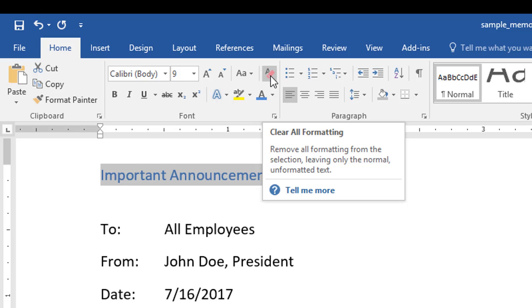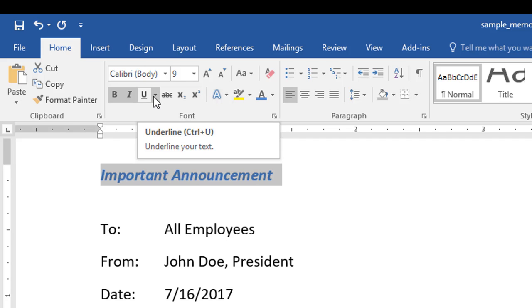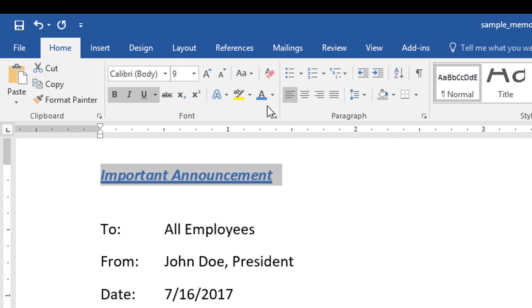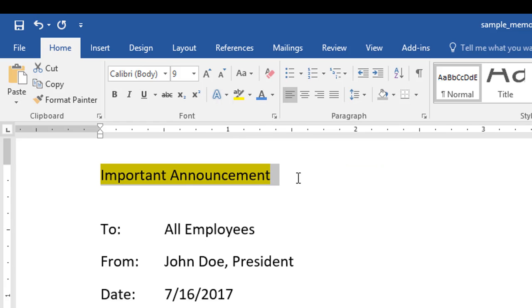But one thing I want to mention about clear formatting is if I apply some formatting, like for instance, I have this title selected right now. So let me just go ahead and bold, italicize, and underline it. Okay, and then I want to apply some yellow shading. So right now I have applied that formatting. So if I select it again, I just want to select just that line. And then I click clear all formatting. All the formatting goes away except for the yellow highlight.